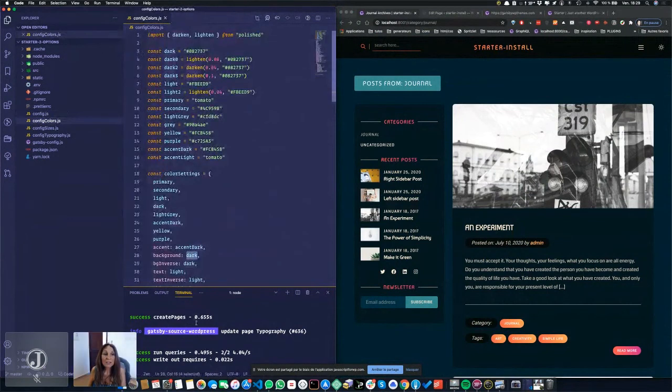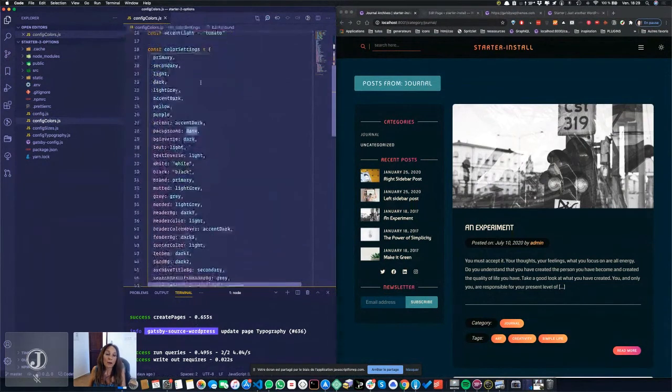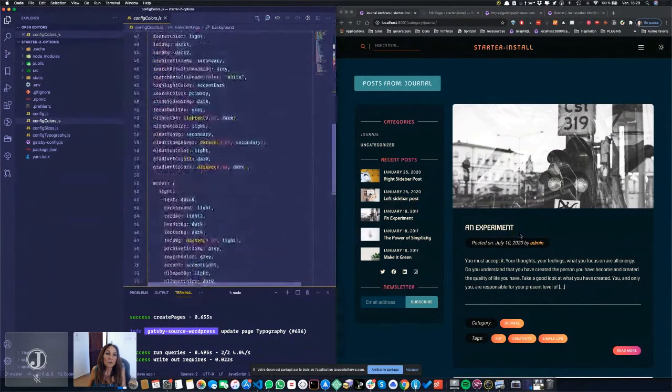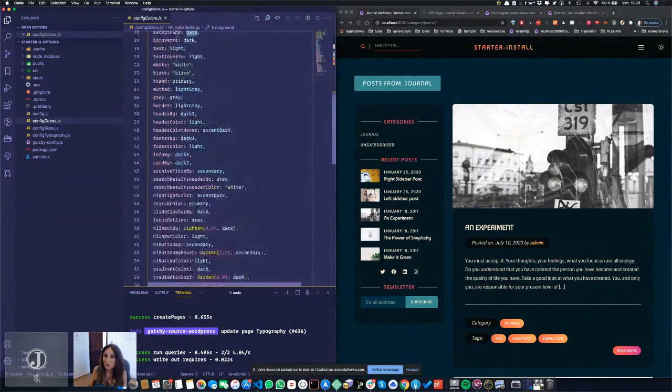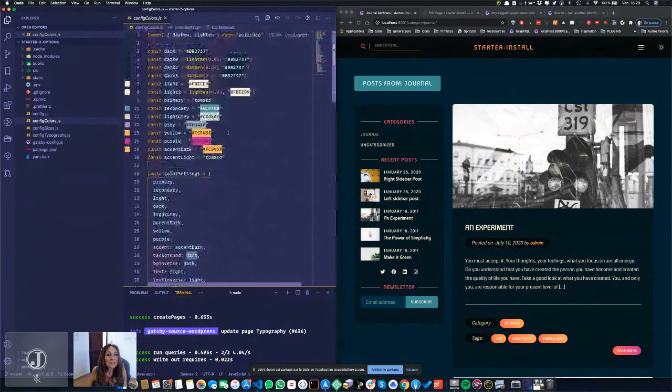So these are the colors. We have created a color palette, and then all the color settings. And we have a dark mode. This starter is dark mode first, so the other mode is light. And every area of the website is set by its name, so you can just change the color. So let's try it. Primary color.